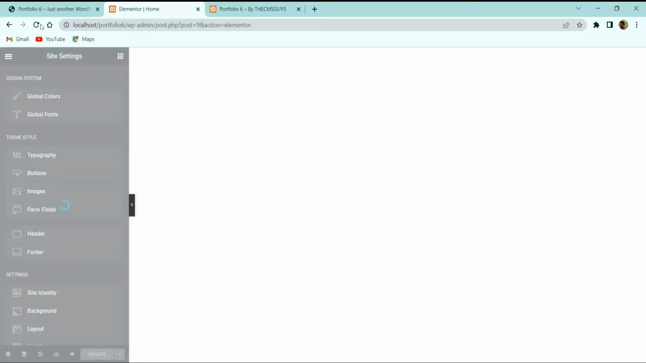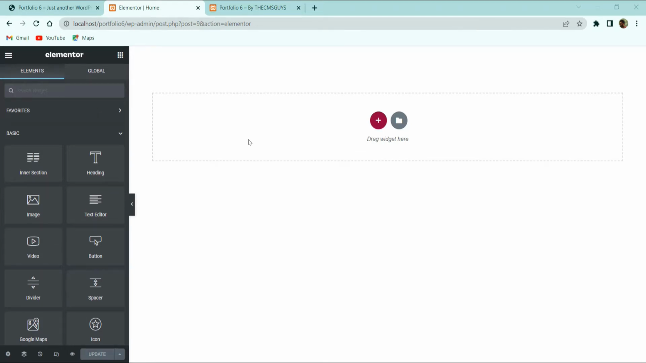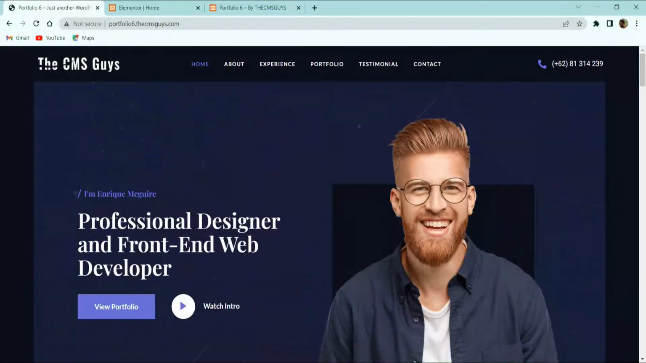So now let's go back to our Elementor page builder and let's start editing it. Now let's start with the first section of our home page, and let's see what we have in the first section. So here in the first section you can see that on the left side we have some text over here, and on the right side we have an image. So now let's start creating this.